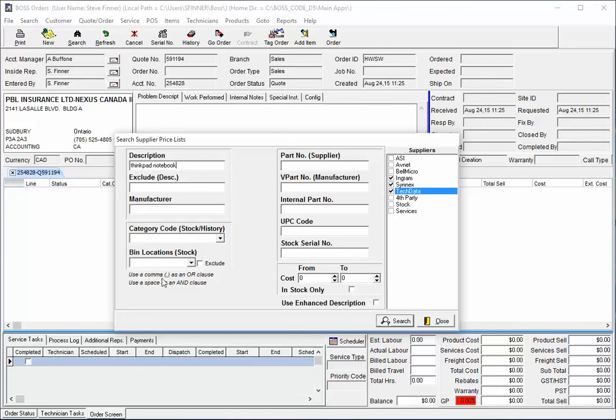You'll notice in the bottom left there is indications of using a comma as an OR clause and a space as an AND clause. In this example, I put ThinkPad space notebook, thus meaning that only return hits where description has both the ThinkPad and the word notebook somewhere or anywhere in the description. We also mentioned the number of suppliers on the right-hand side, and as I mentioned earlier, you can simply pick and choose which of these you want to search on, and you certainly can search on all of them if desired.